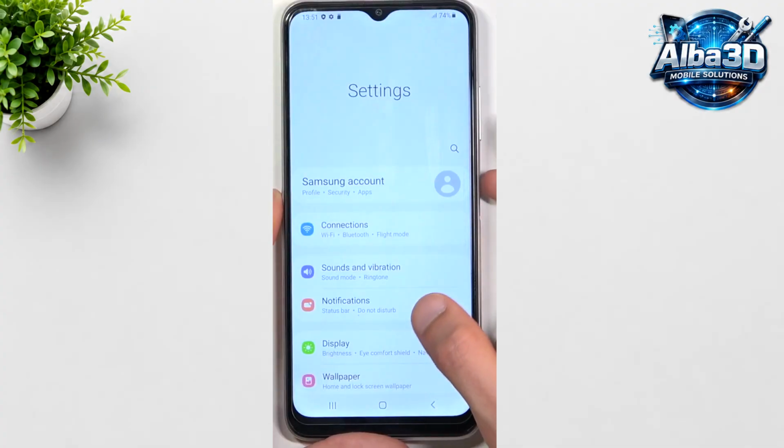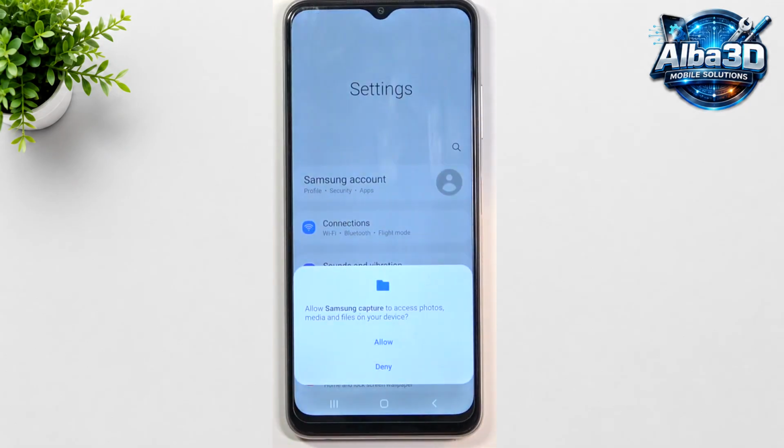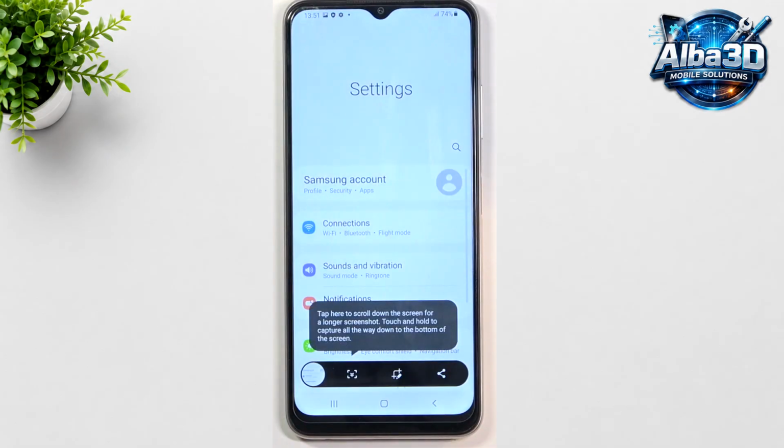From here, simply press the power key and volume down at the same time. You get this border animation, and that's it. I just captured the screenshot.